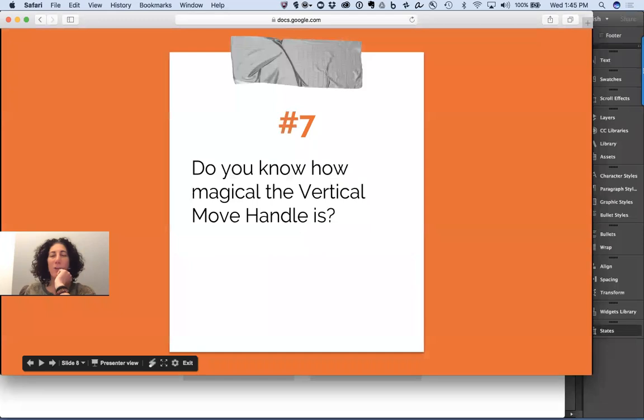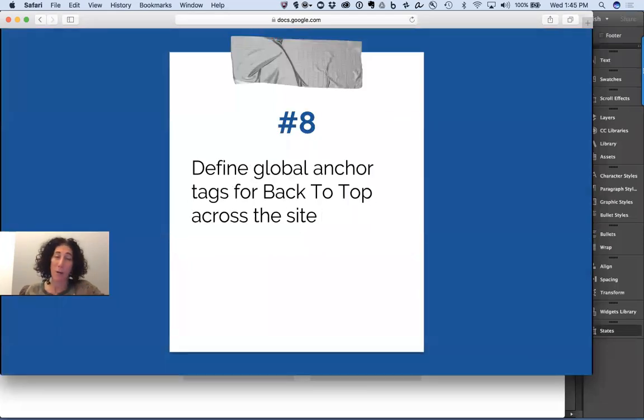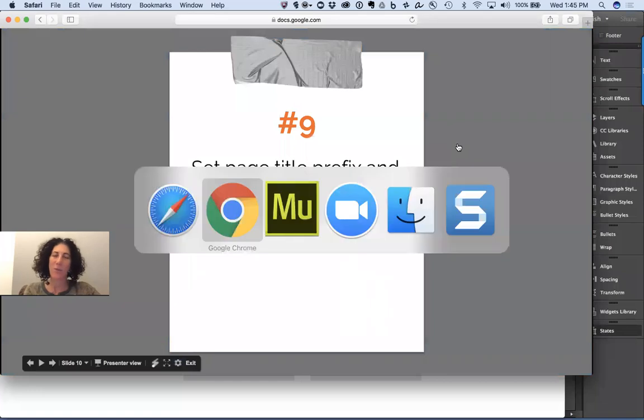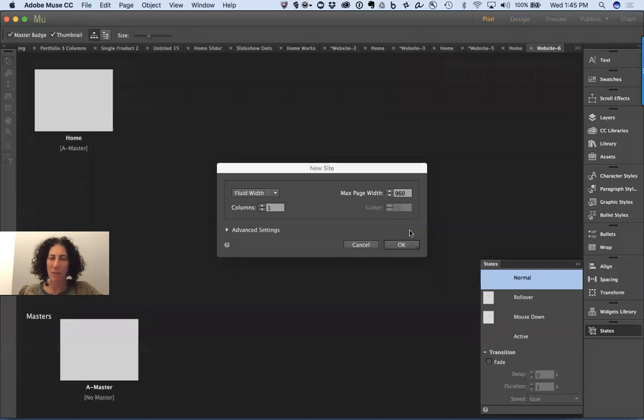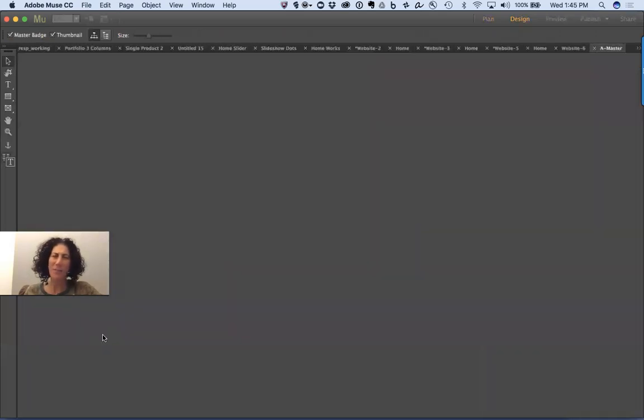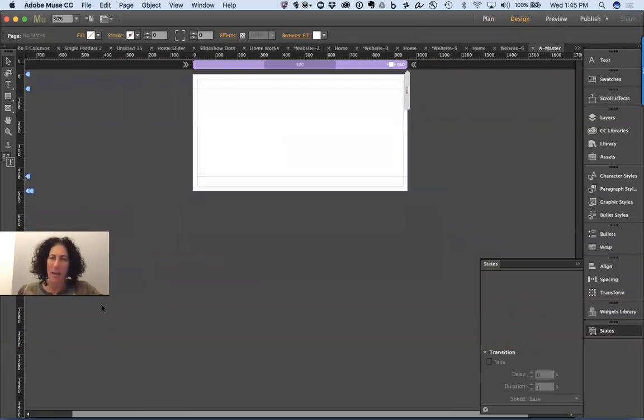You know how magical the vertical move handle is. You know what? You do if you were following what I said just a few moments ago. Number 8. Show you a couple playful games with anchor tags. So anchor tags allow you to easily navigate throughout a site. And there's a couple ways you can play with that. Let's see if I can effectively do this. I'm going to start new again, just to make life simple. I'm going to come to a master page.